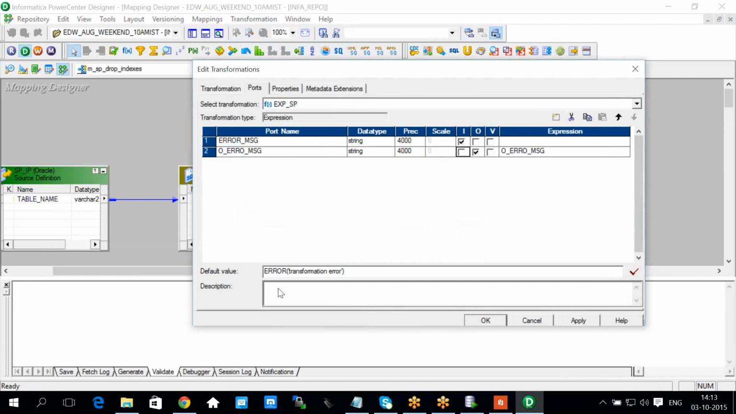There is a function called the error function, and an abort function. Using this, if there is an error, I want to stop the session there only. I don't want to execute further. You can use that error function. If you want to abort the session, you can also abort it. Using this function, you're going to stop the session and write this error message back. If you use the abort function, it will abort it and write that error message to the session log.